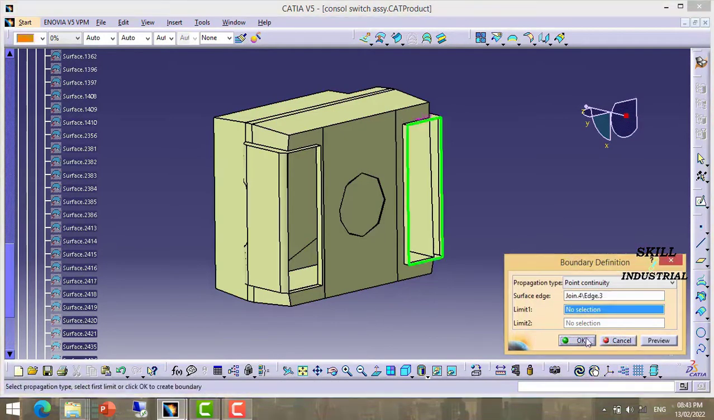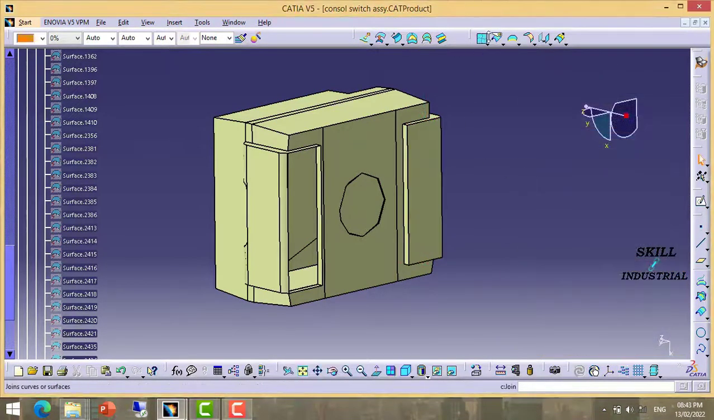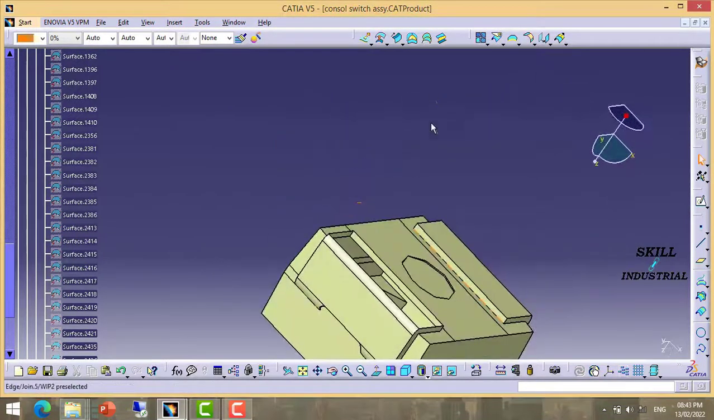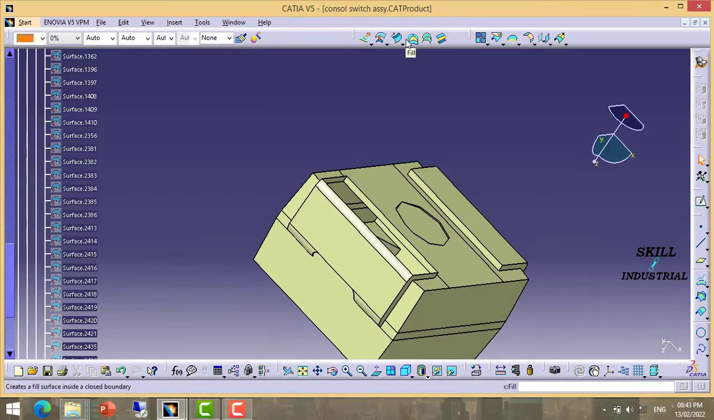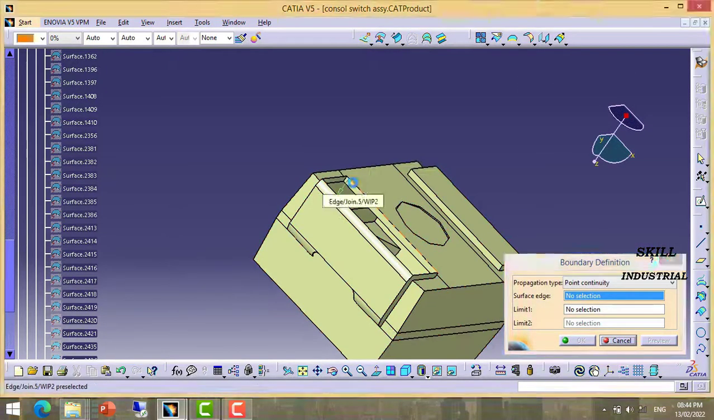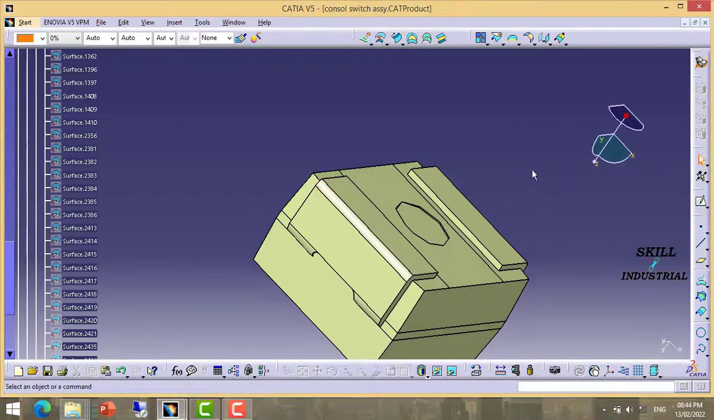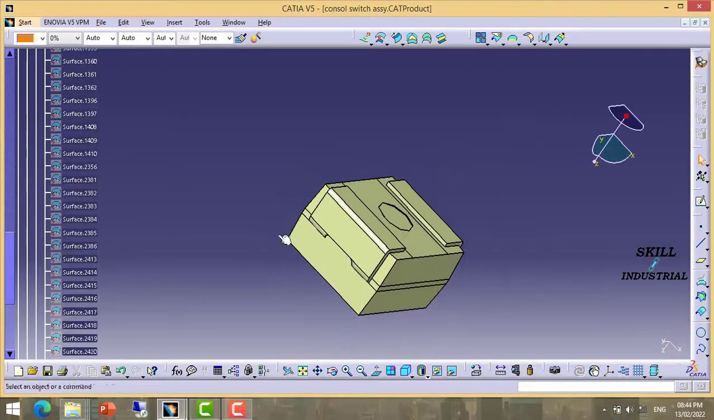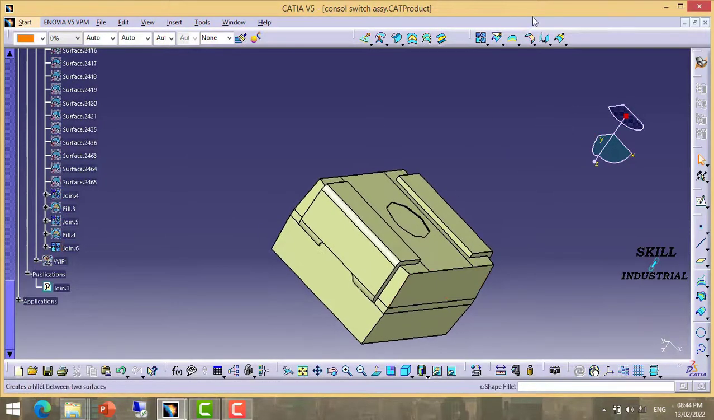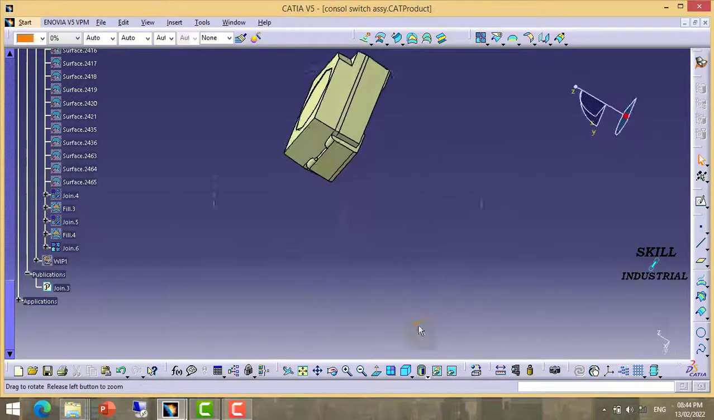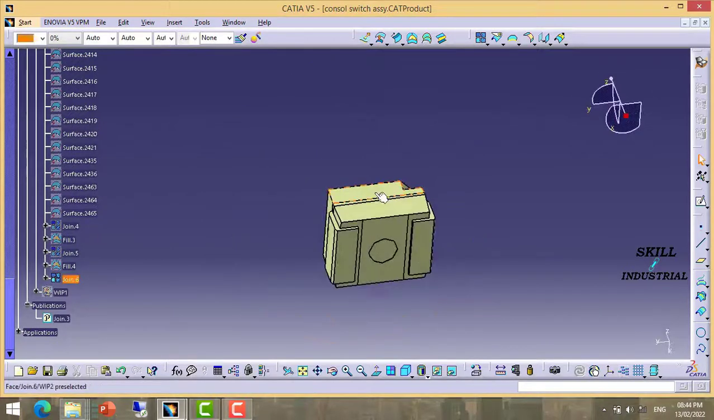Create boundary. Take join of these two surfaces. Take fill, create boundary. And join the surfaces again. Now we will check the surface condition. Now it is showing the body is closed. Now our task has been completed.